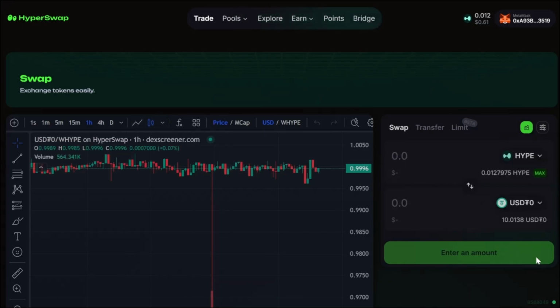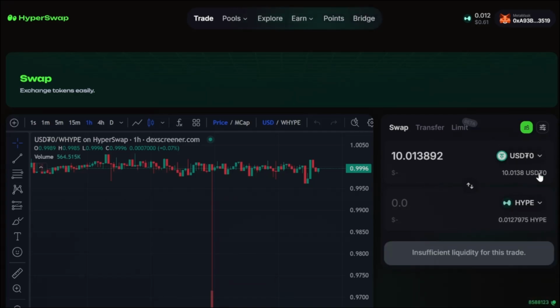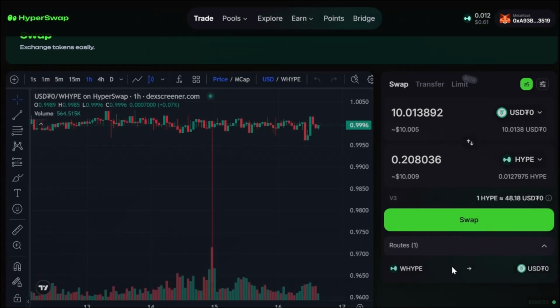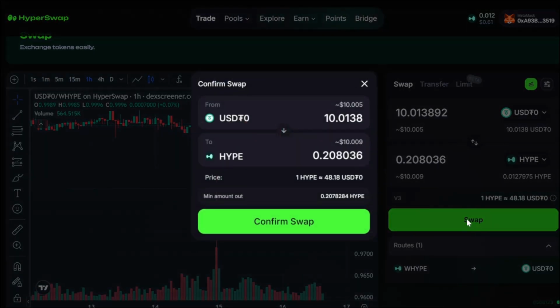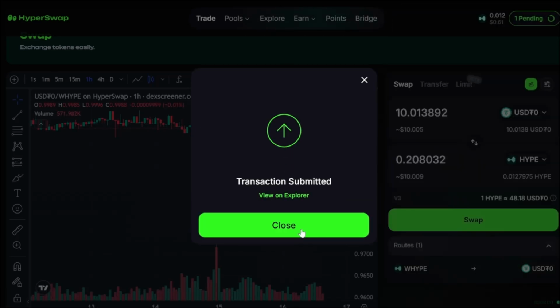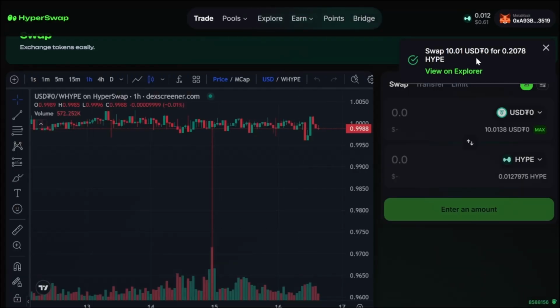swapping area of HyperSwap. I'm just going to go ahead now and show you how to swap. So I have about 10 USDTO right here, so I'm just going to press max, and I'm going to swap into the Hype token. This is the route we are going. We're just going to press swap, review it. I like what I see, confirm that swap. We see the small network fee, transaction submitted, and we have swapped.